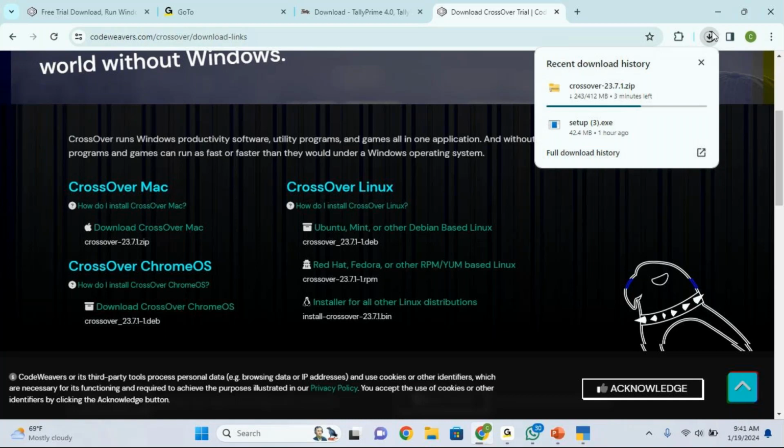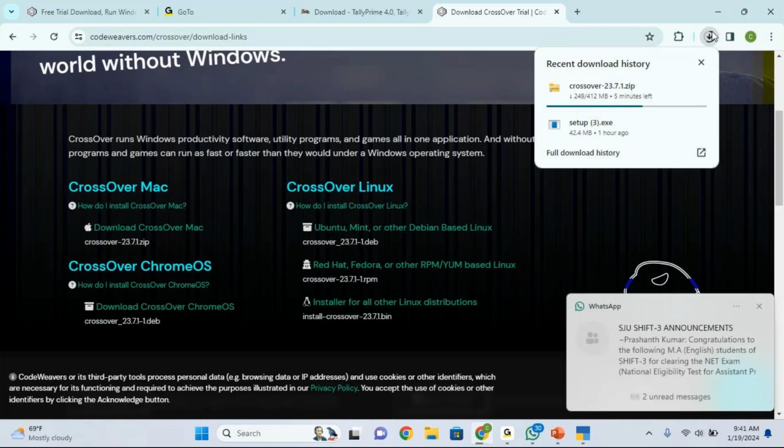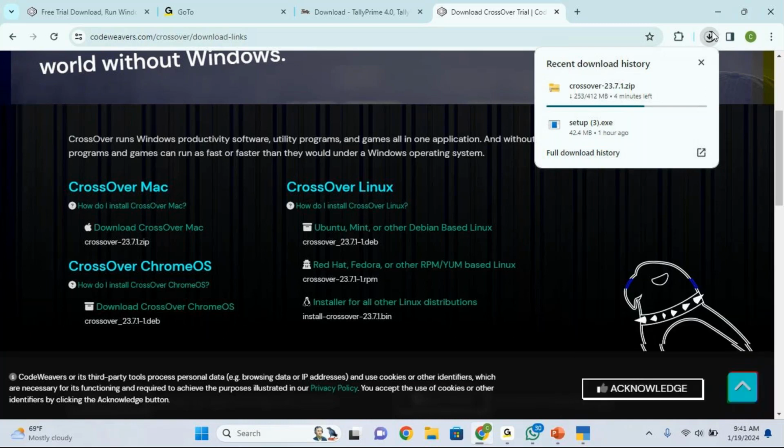Okay. Most probably you will not be getting that zip file because you are using a Mac operating system, and in that you are downloading a Mac CrossOver. I'm not sure. But because I'm a Windows user, I'm getting it in the zip format. If you are getting it in a zip format, at the end it will mention .zip. If you have something like that, let me know.